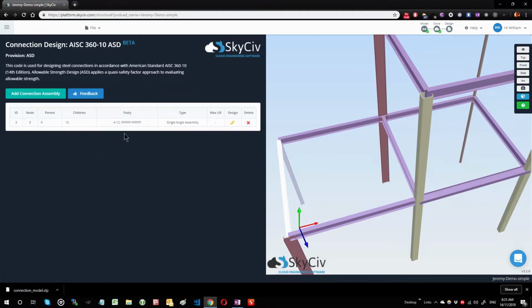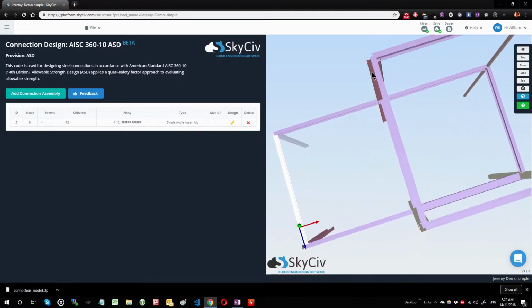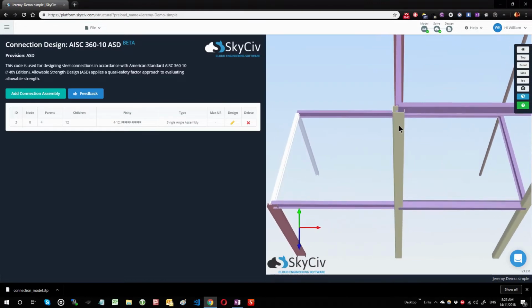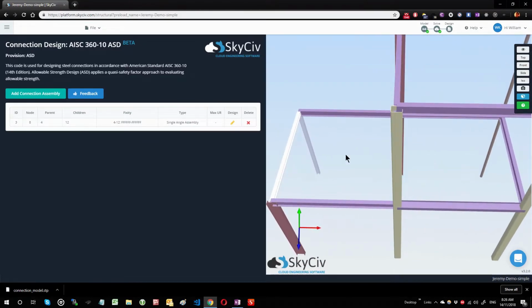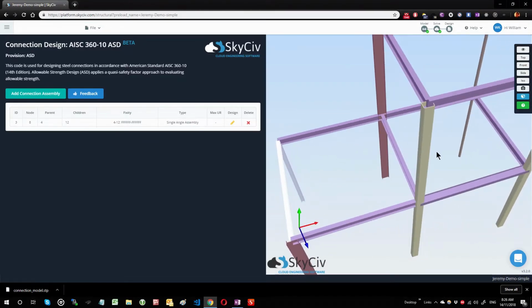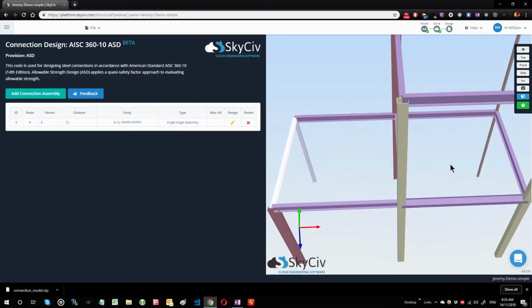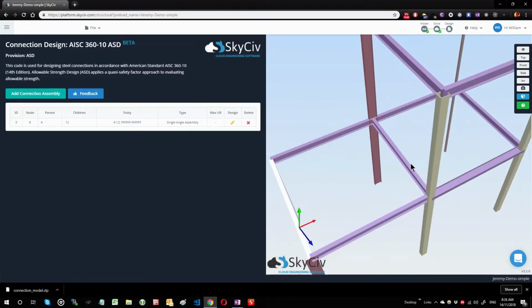In the previous one, we designed a single angle, but we used members 4 and 12, which were this W to W configuration, or I-beam to I-beam configuration. So let's take a look at another connection that makes use of an HSS to W configuration. I'm going to be picking these two members here.